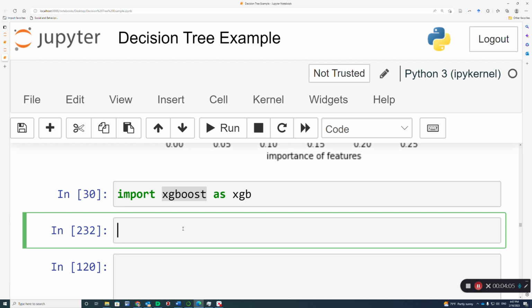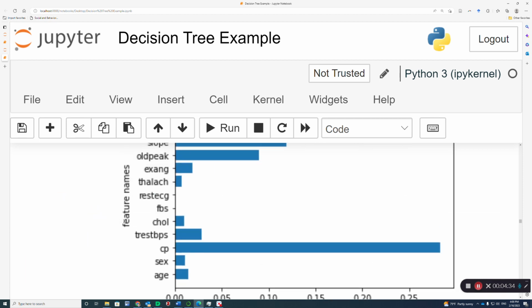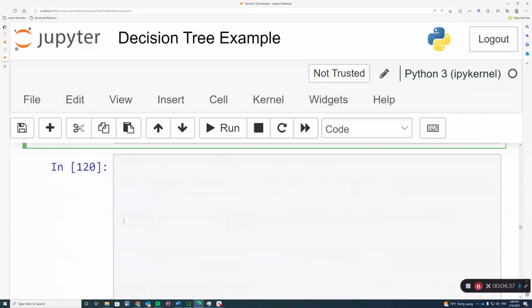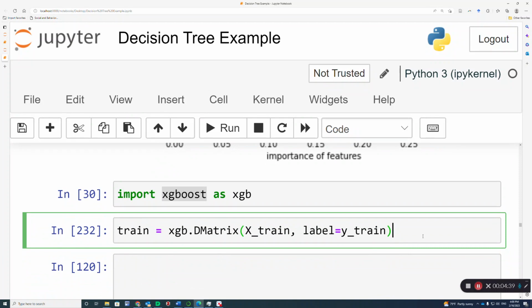So you go ahead and type in train equals xgb.DMatrix, and then give it the X train and Y train data frames that you've already created before. So I just type in X train, and then I type in label equals Y train. And by the way, this code and also the code for the previous parts are available in the link in the description of the video.